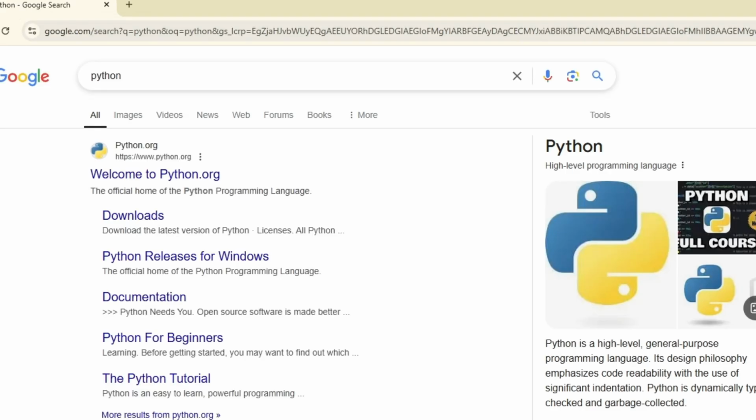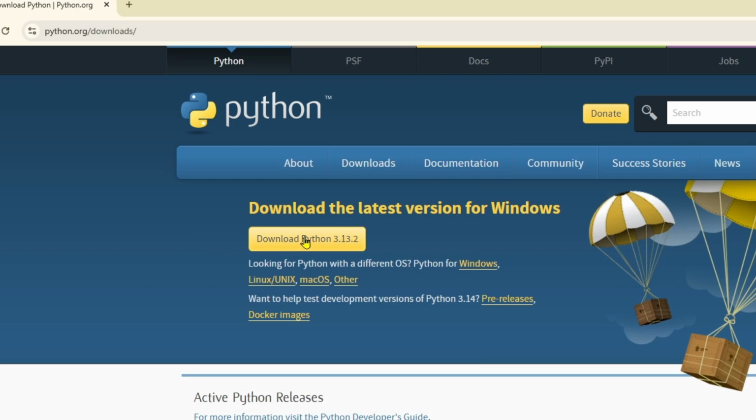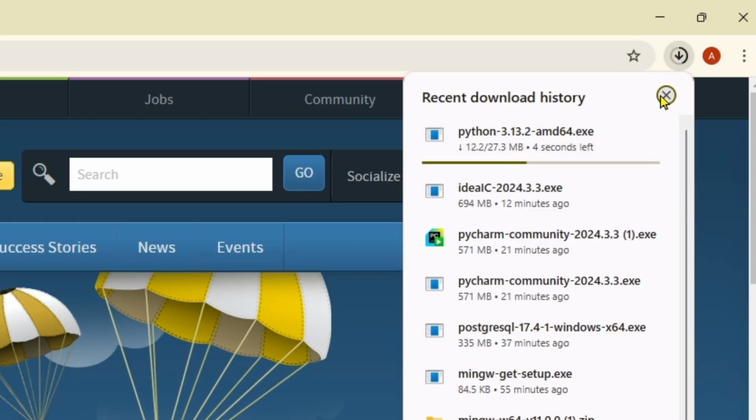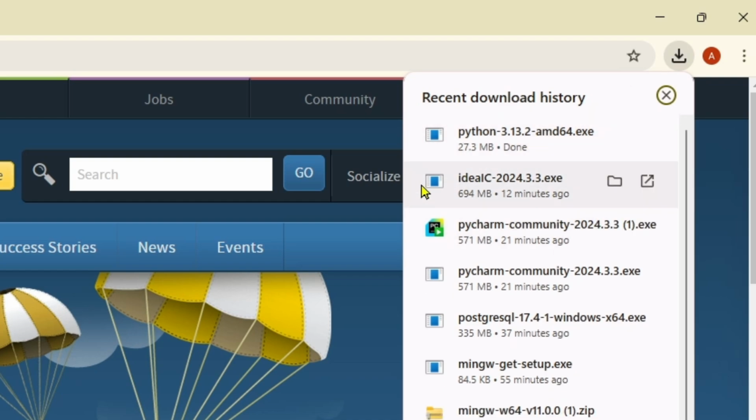Click enter. And then you are going to click on welcome to python.org, or you can simply click on the downloads and then click on download Python 3.12. Click on the download. And after a very short time, as you can see, the download has started and it will take some seconds to complete the download, and it's already downloaded.